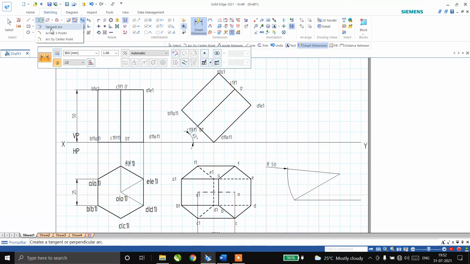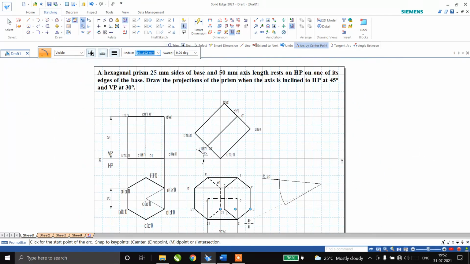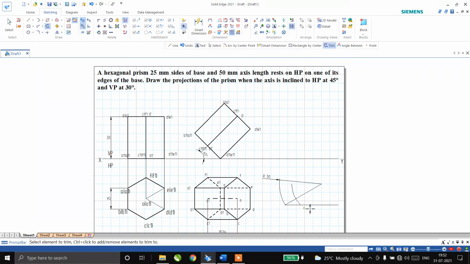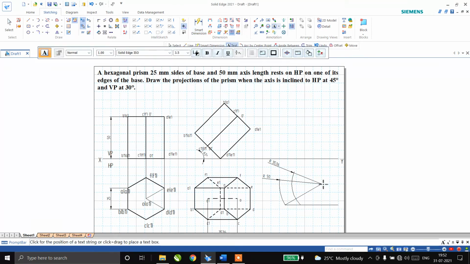Now I'll go for arc by center point again. From the same point, I want to consider the second position dimension, that is 35.36. So I want to select that, and I want to draw the arc. It's going to cut the locus again somewhere. That particular point I'm going to trim. And this dimension I've taken is 35.36, which is in the second position. This particular point is nothing but your O, and this particular point is nothing but O1.